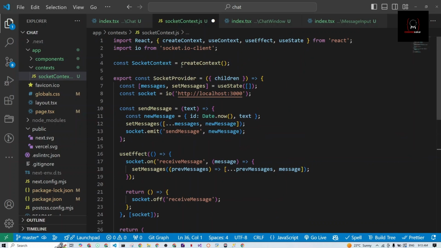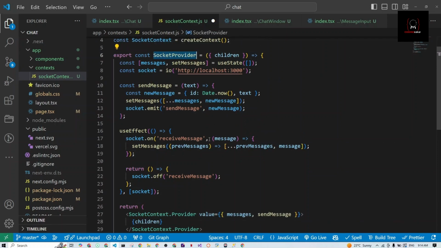So all we are doing is importing context from React, okay? And we are creating our context. It's like we are creating this bucket which will hold some information for us, and then we will wrap our components with this bucket so they can access all the information inside the context API, okay? Then we are defining our socket provider. And this socket provider will be the parent wrapper around all our components.